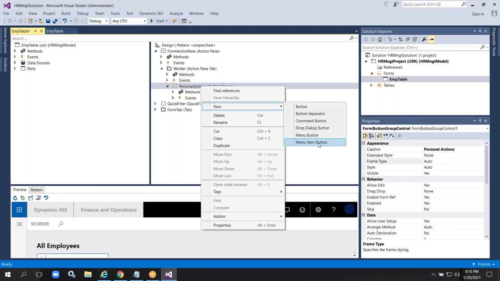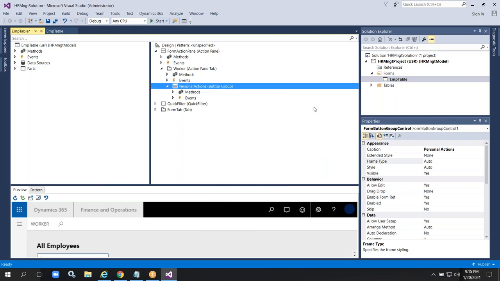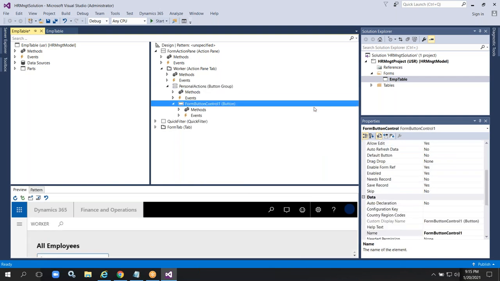Okay, one by one I will explain all the button controls. First of all, I'm creating a button control. So now, what is the use of the button control? For what purpose will we use the button control?